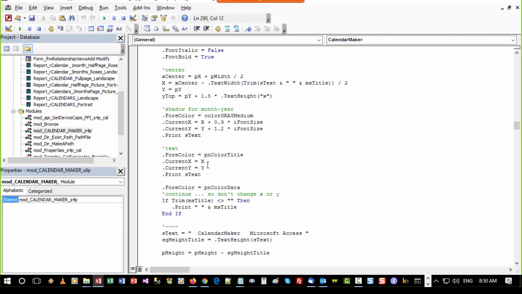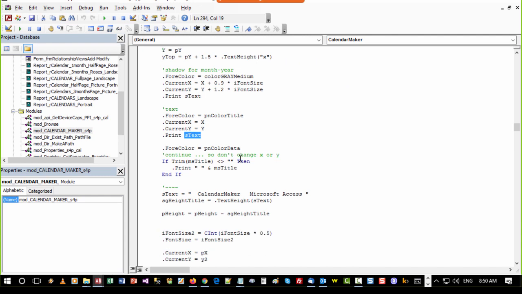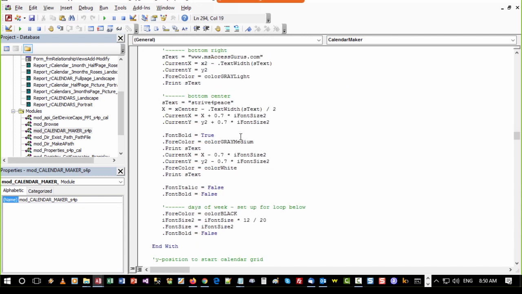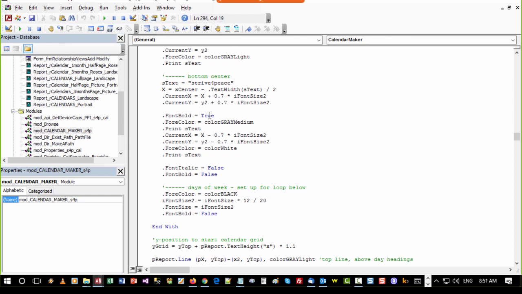Set the foreground color, set current X. Now the current X and current Y are the coordinates that the report object is going to use to write something. So then my next thing is going to be this print method, and I'm just going to print that string of text here. And just change the foreground color, go to the next text thing. So all of that up there is just the titles and the stuff below.